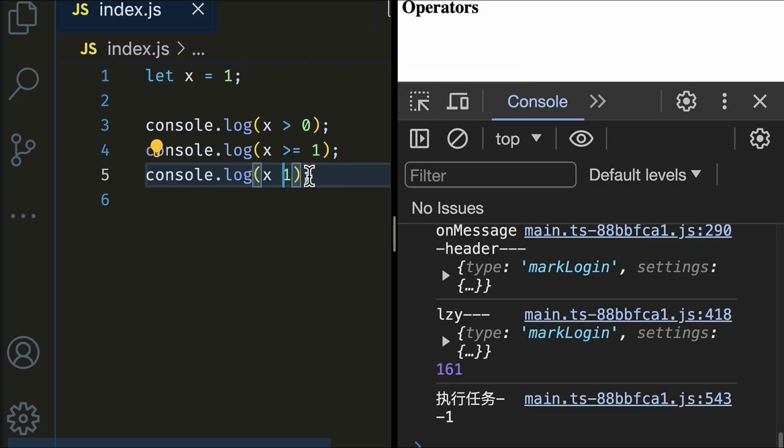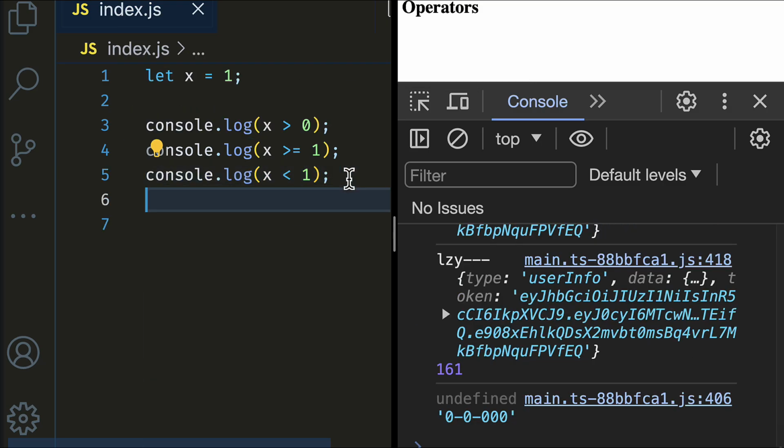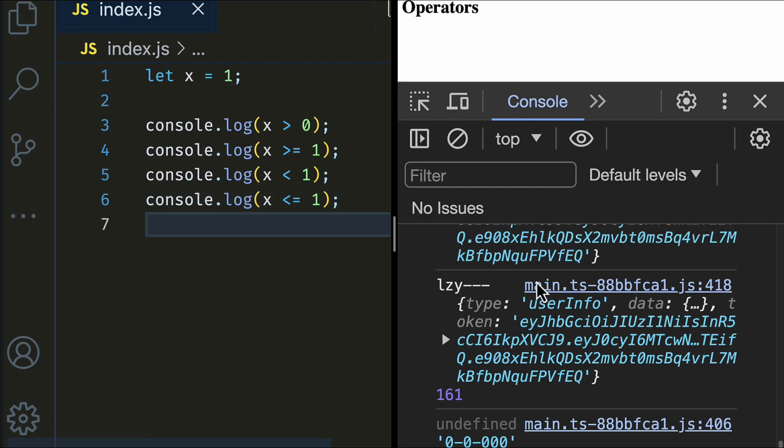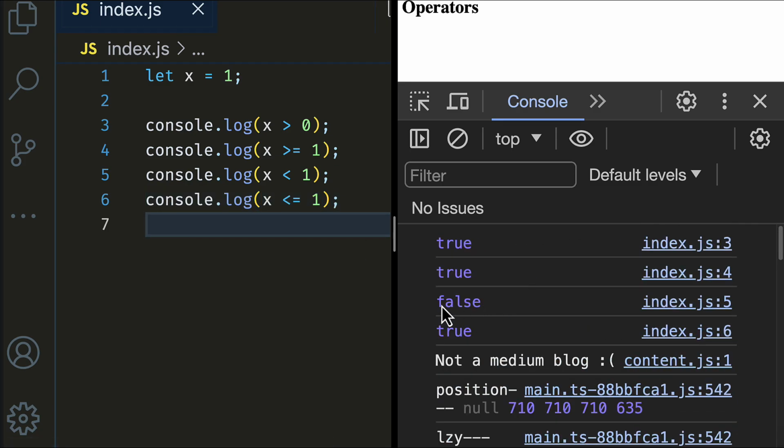The other operators are very similar. So we have less than, as well as less than or equal to. Now let's save the changes. Look at what we get on the console. So the third item is false because x is not less than 1. It's less than or equal to 1. That's why we get false here. So these four operators we have here, we refer to them as relational operators.